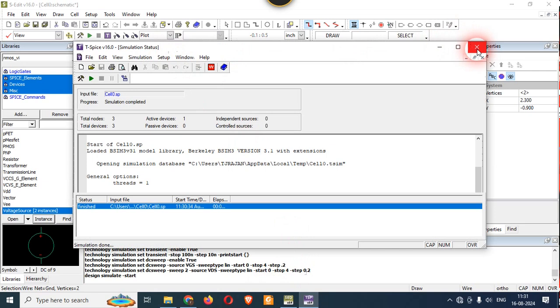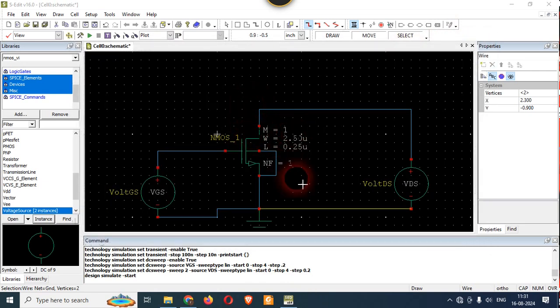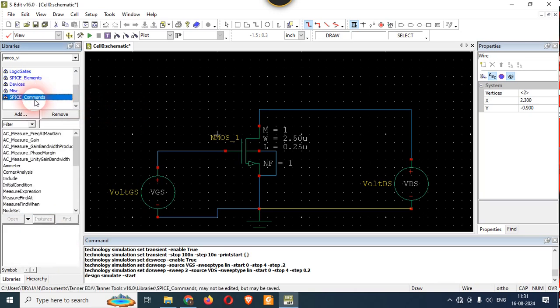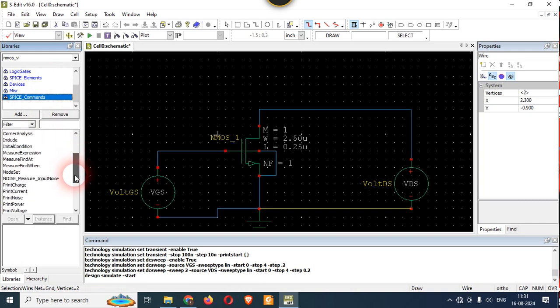Okay, just close this T-Spice. Yeah, so it hasn't shown us any type of graph, because we haven't added any spice command here. We need to add a spice command. So what is a spice command? Spice command basically contains all the simulation output data. Whatever you need to get as output, you have to choose from here.